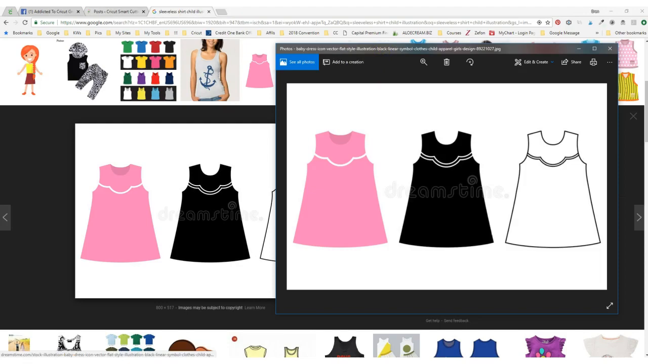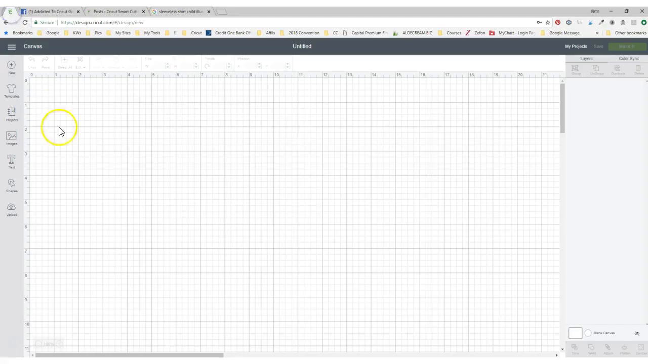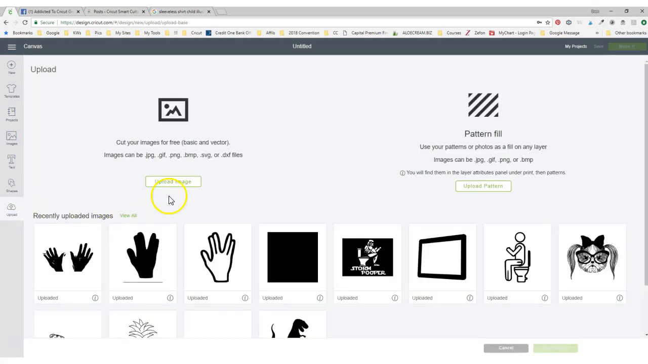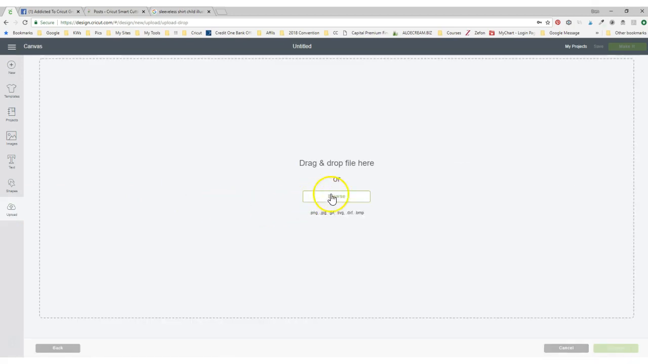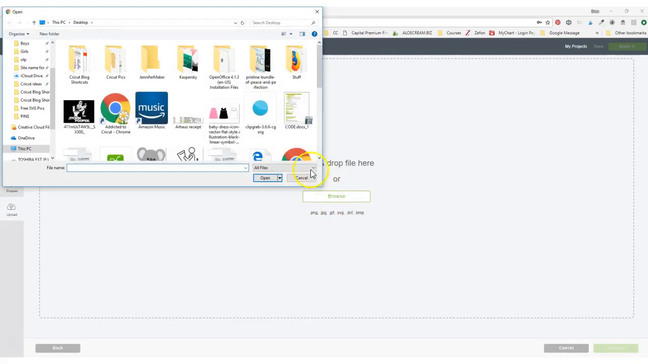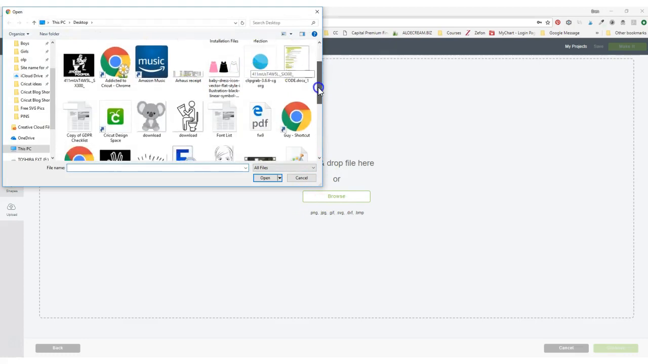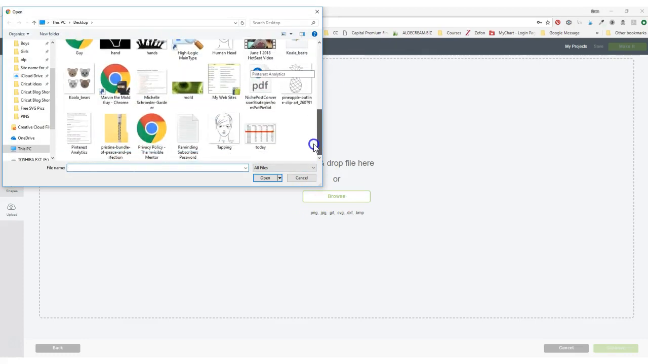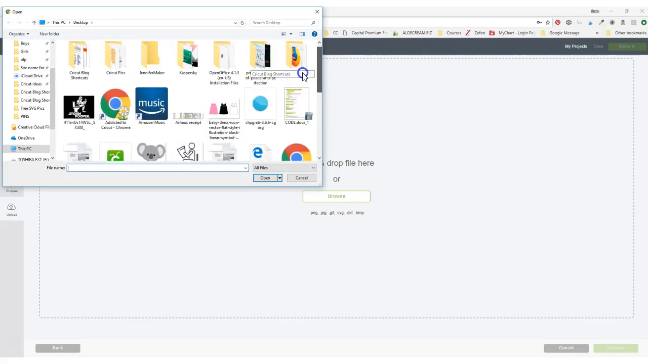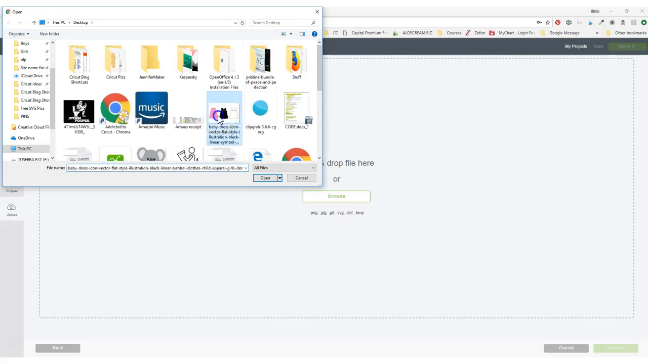So here it is right here. Now let's go over to our Cricut Design Space. So here on a brand new canvas, we can go down to the button that says Upload. Click on that. We're going to upload an image here. Click on that. And now we're going to go find where we saved it. Well, I saved it on my desktop, so let me go find it. Oh, here it is right here.